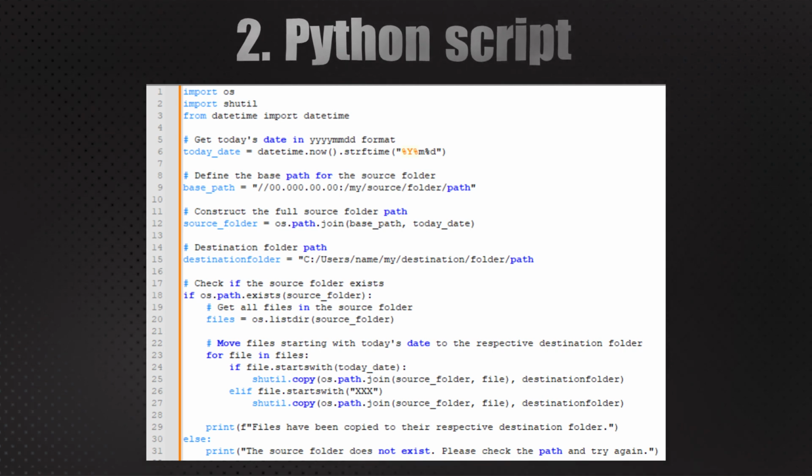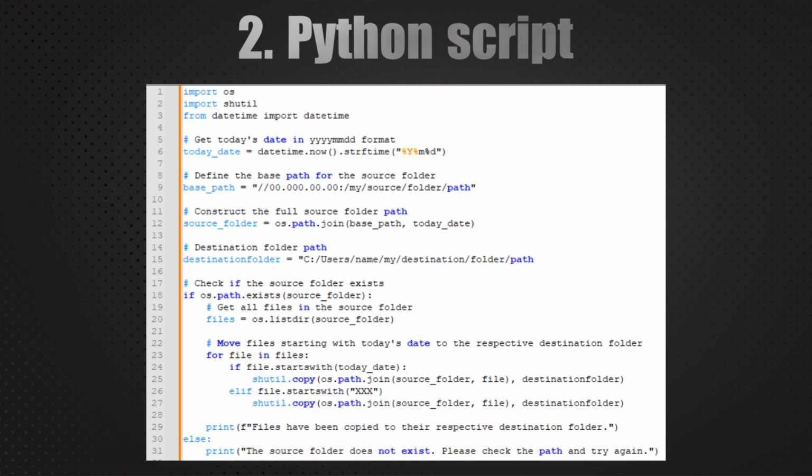Defining paths. Base_path. The base path where the source folder is located. Source_folder. Combines the base path with today's date to create the full path to the source folder. Destination folder. The path where files will be copied to.